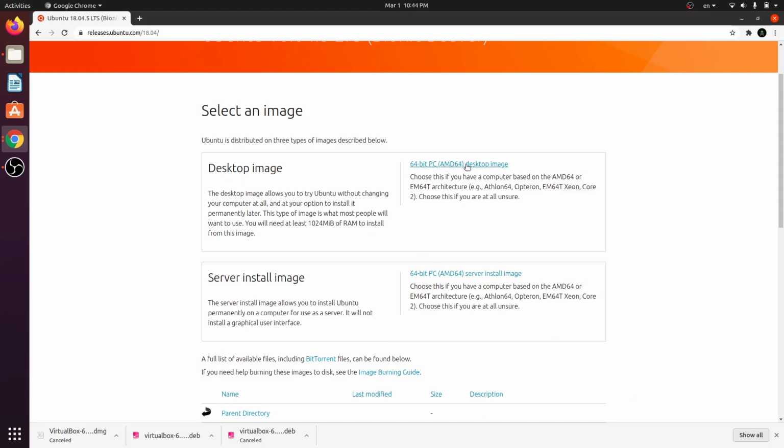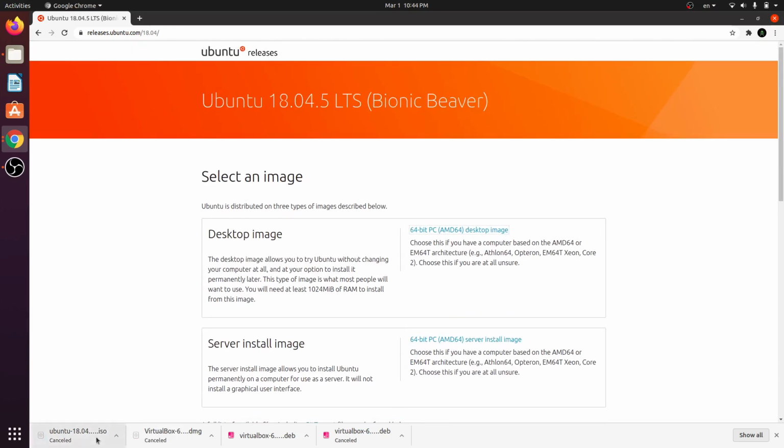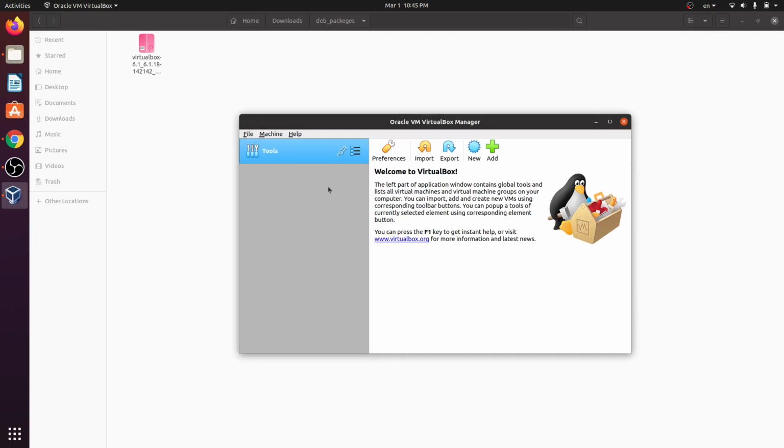All right. So from here, just download this, which is the .iso image. By the way, you can scroll down and you have it as a torrent if you prefer a torrent. It's up to you. Okay. And again, I already installed this. Now, if you download and install VirtualBox successfully, you will see this interface.